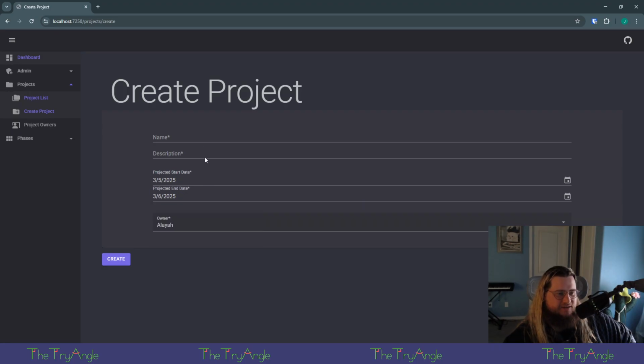Let's see if it works. You know, let's put a little more faith in our test. Demo API creation. Create a project via the API.